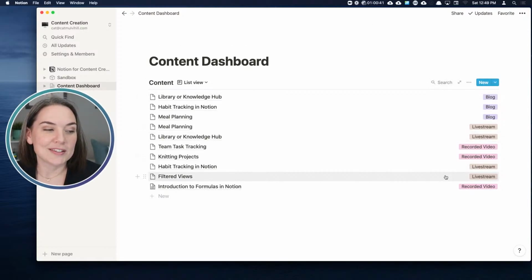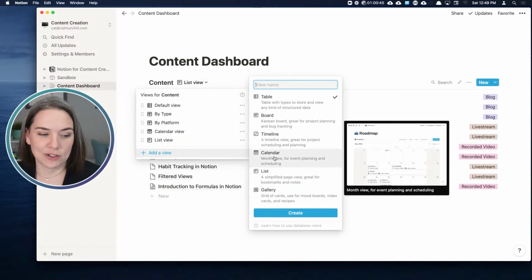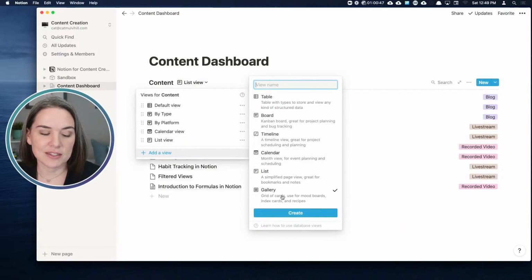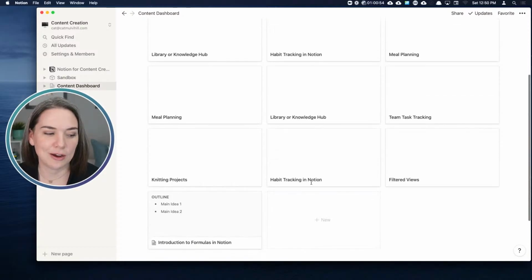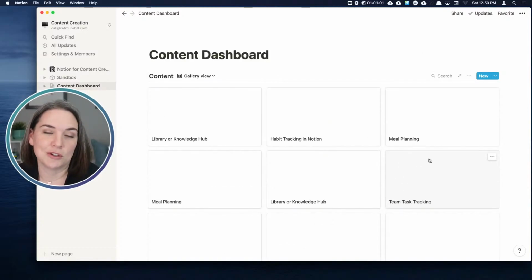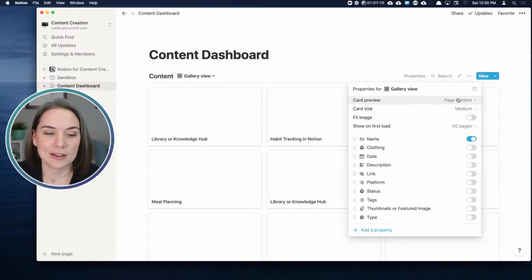So let's take a look now at the gallery view, and then I'll talk about sorting and filtering. Gallery view is where it shows up like cards. There's not much to show on here. It defaults to show content, so if there's anything in the body, it will show that. If you have checklists or an outline, you can see that at a glance, but you could change that. When you click on properties, it will allow you to choose what you want to show on your card preview.